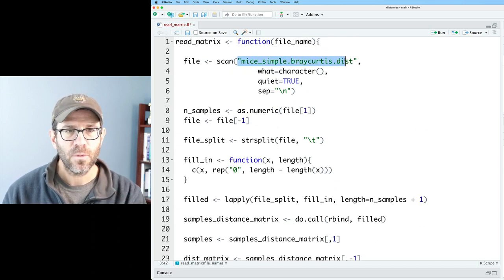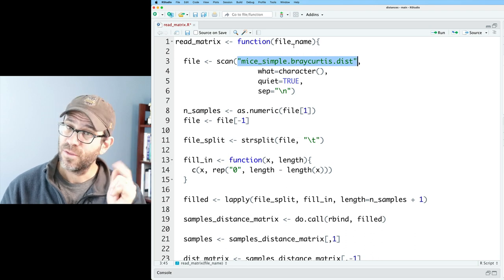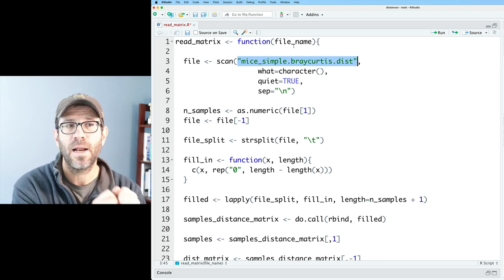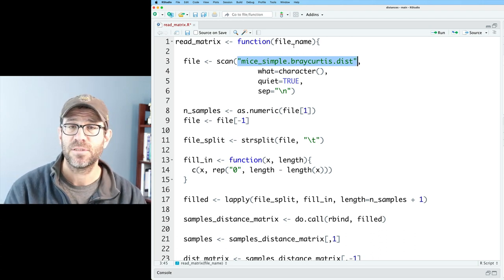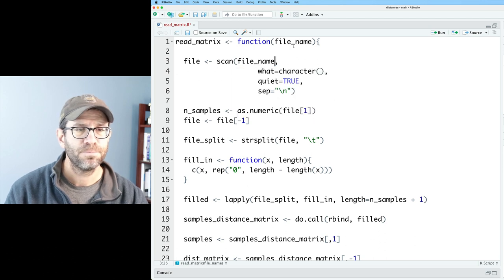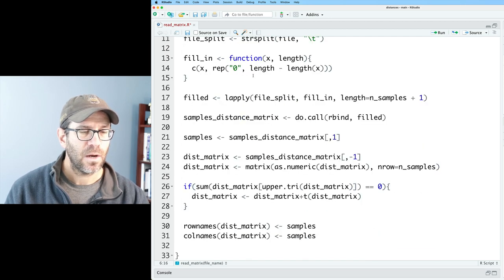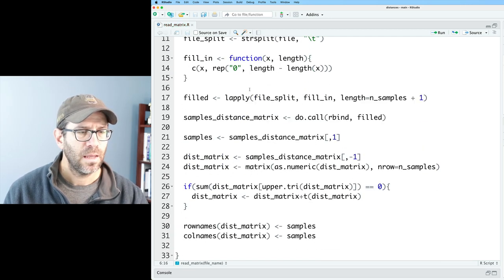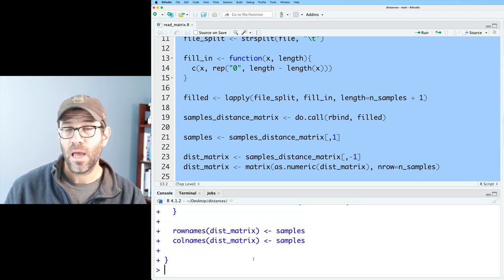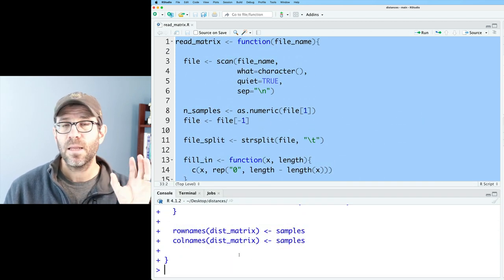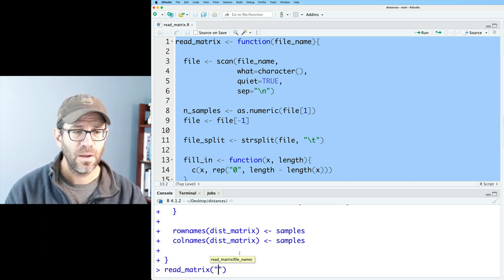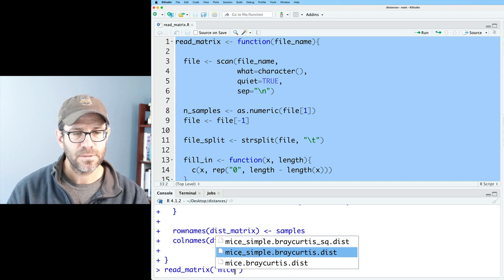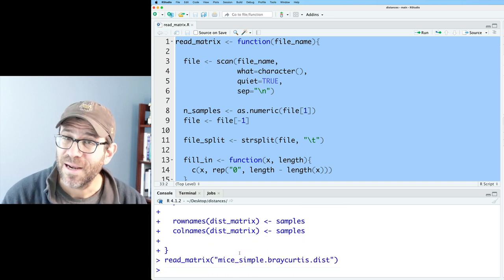But as I said, I want to replace this file name with the variable file name, because as a user, when I call read matrix, I'm going to give it my simple Bray-Curtis dist or whatever distance matrix I want to use. So I will then put in file name, and maybe I'll go ahead and clean up my tabs here. And so that all looks good. So I will go ahead, save this, and I will run this so that I now have read matrix in my environment, and I can do read matrix, and then I can do mice simple Bray-Curtis dot dist, and I'll run that, and I don't get any output.